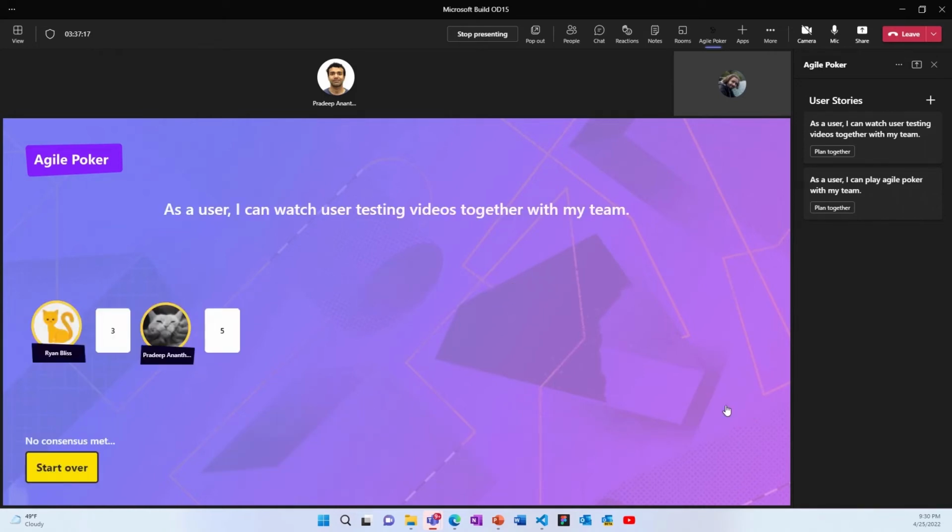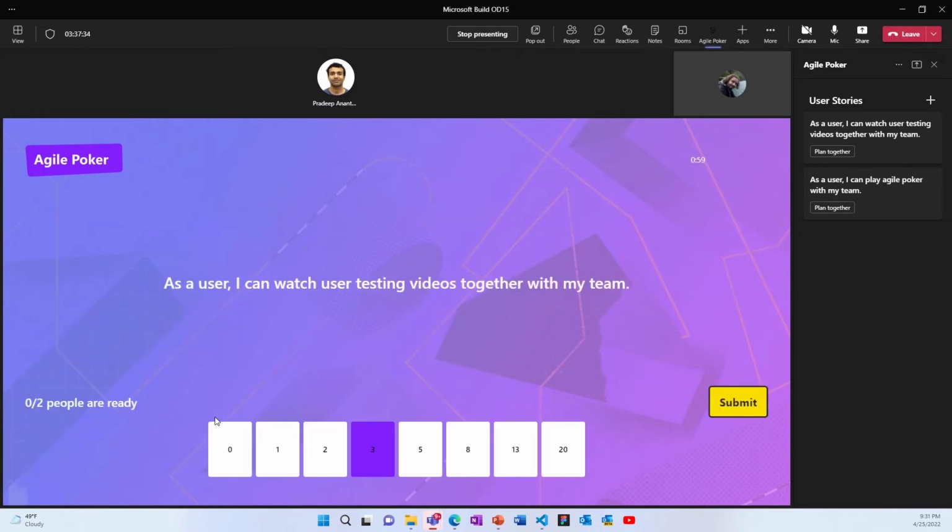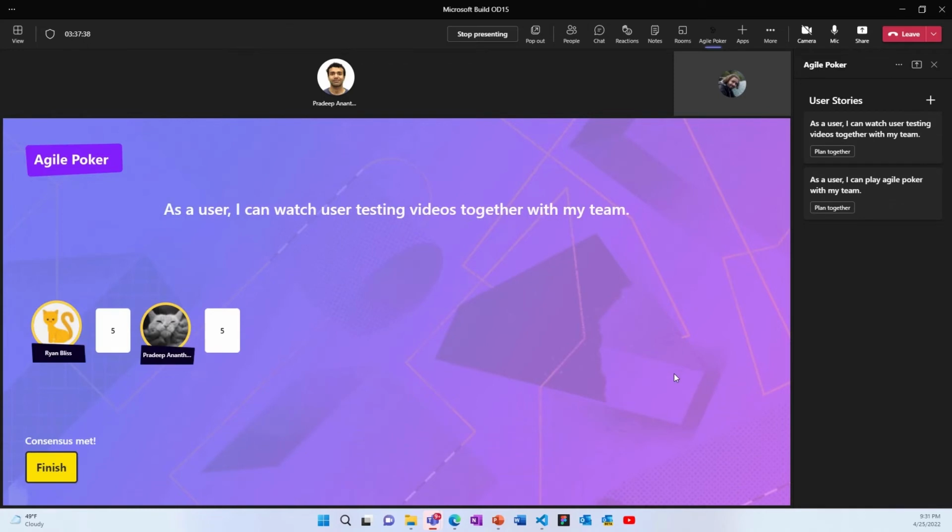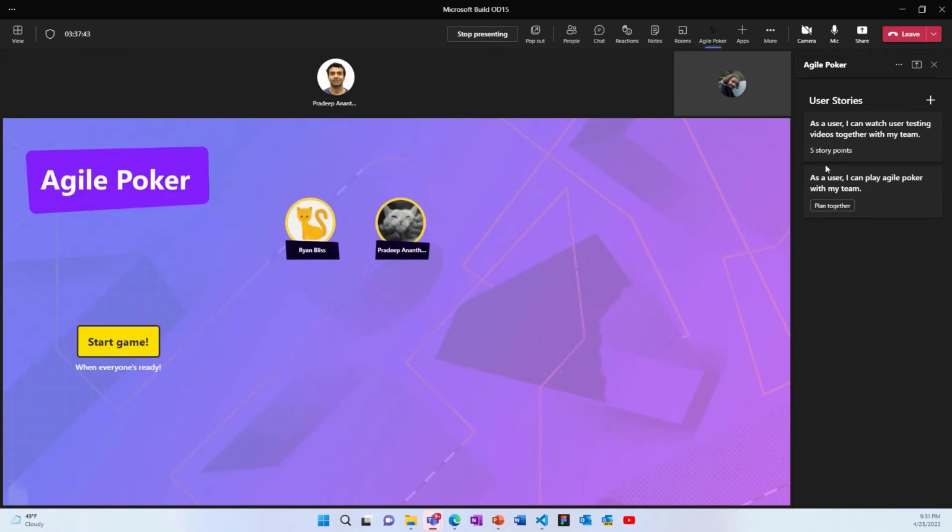Pradeep, what did you guess? I guessed 5 story points, because while we have some good templates available to us, we still want to make sure the experience is good. That makes sense. I guessed lower because of the templates, but I think you're right. Let's try again. Now that we have consensus, I click Finish, and the side panel is updated with the agreed value.